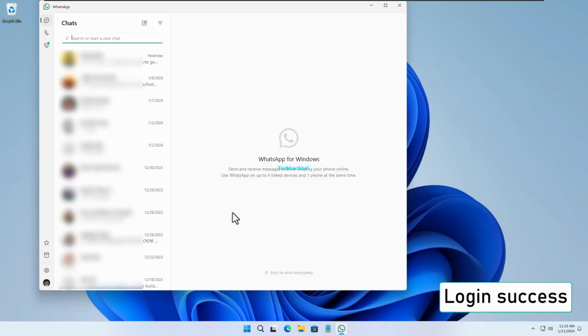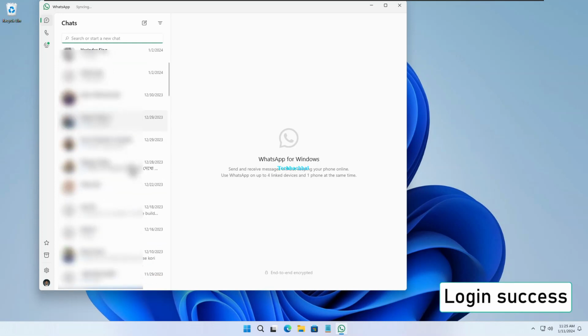And there you have it, login success. You're now linked and ready to roll with WhatsApp on your PC.